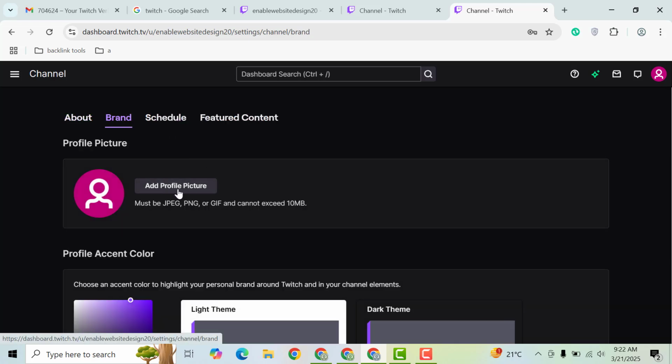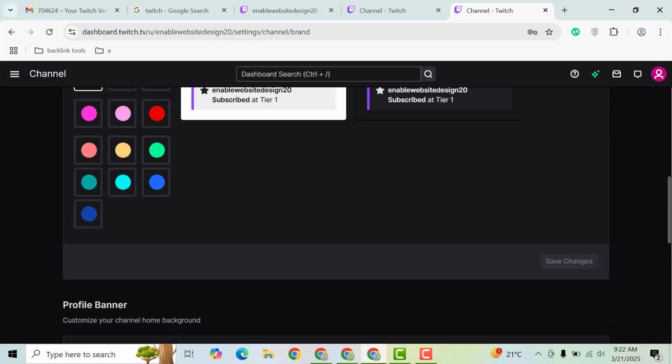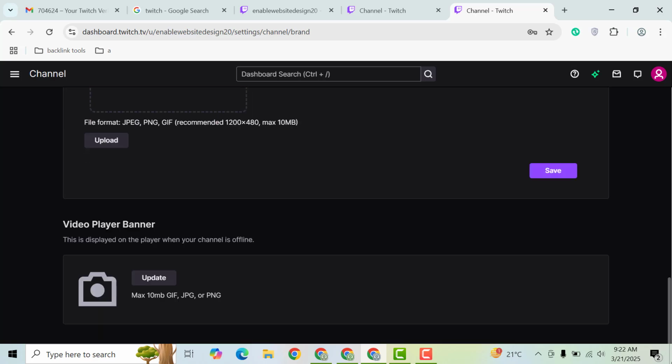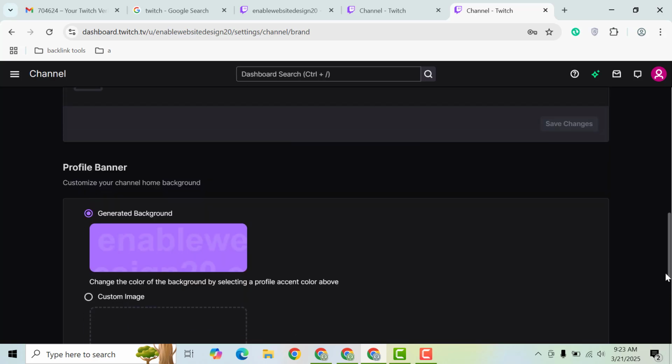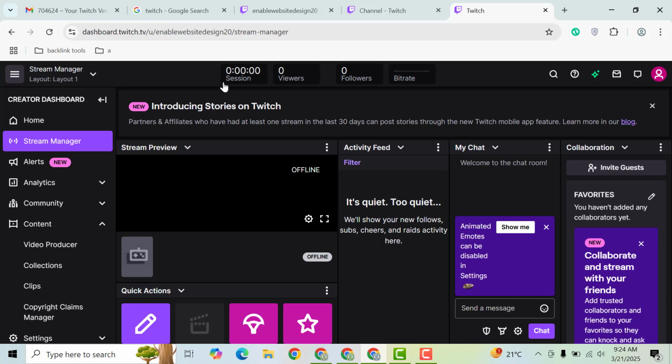And here you can add profile image and you can select the color, then scroll down. Here you can add channel logo and banner. So guys, here you can see your viewers and followers.